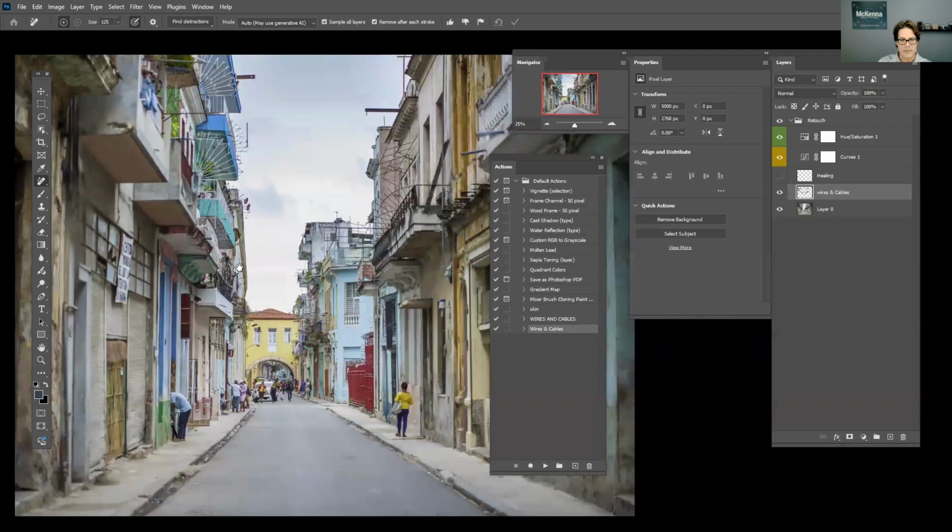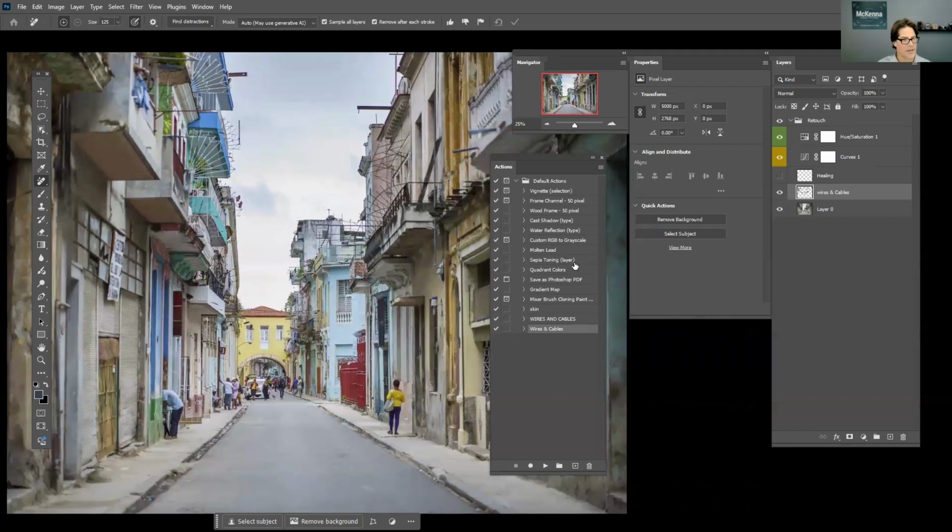So that is a little introduction into Generative Expand, Generative AI, the remove tool, and a little bit about actions. So, any questions so far?